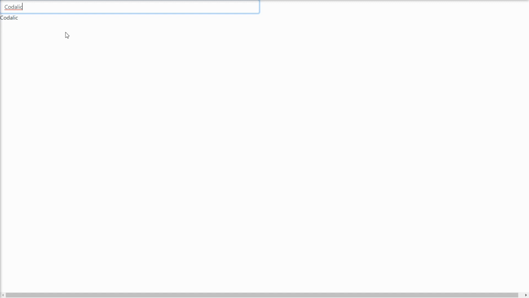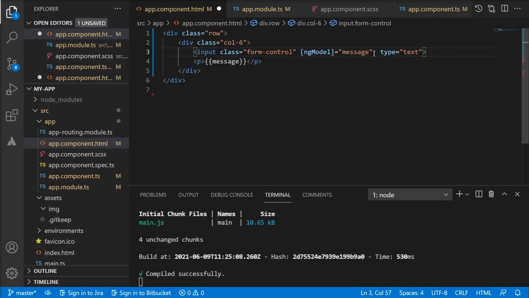In this case, the input field will be populated with the message from the TypeScript file, because property binding brings data from the TypeScript file to the template, so it is populated with Kodalik. But if I start making change, that change won't be reflected in the paragraph tag, since this change is not propagated back to the TypeScript file. To send the data from the template file to the TypeScript file, we know what we need to do. We need to use event binding.